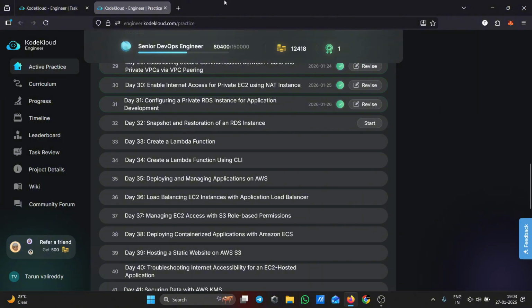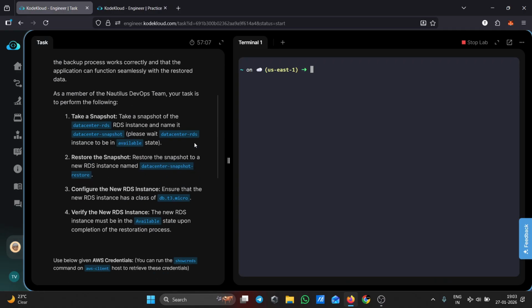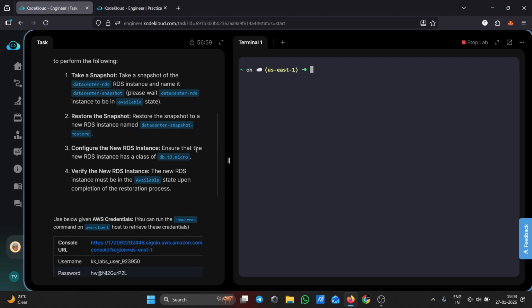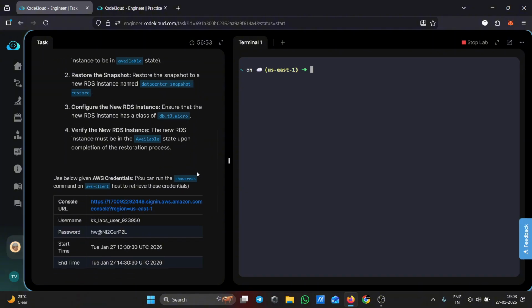First, we have to take the snapshot of the RDS instance with the name of data center RDS. After that, we have to create the restore of the snapshot that we created, and with the snapshot that we created, we need to create a new RDS instance with the instance type of db.t3.micro. So we have to wait until the state becomes available.